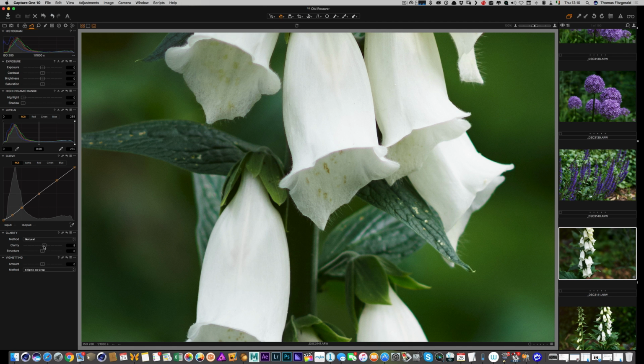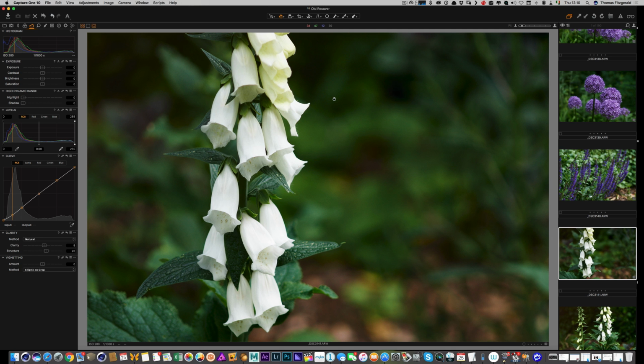A little bit of clarity. And a little bit of structure. See if we can bring up some of the detail of the flowers here. We don't want to go too much because we don't want to bring up too much in the background. But yeah, that's pretty good. And again, a little bit of vignette maybe. A little bit of contrast. Maybe the exposure up ever so slightly.